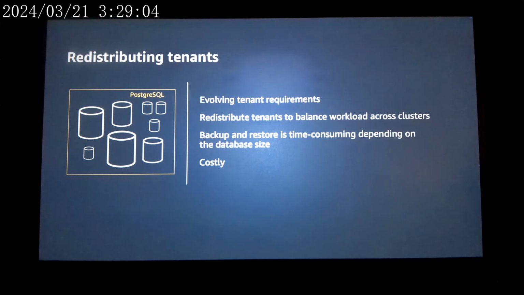That's the second challenge. And the third one is that backup and restore is time consuming as your tenants increase in one single instance. The database size is going to go up.